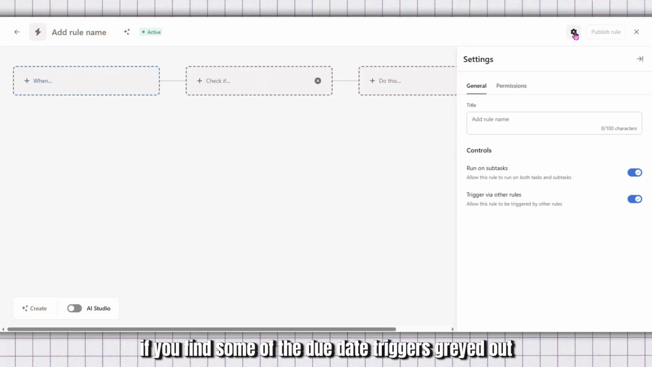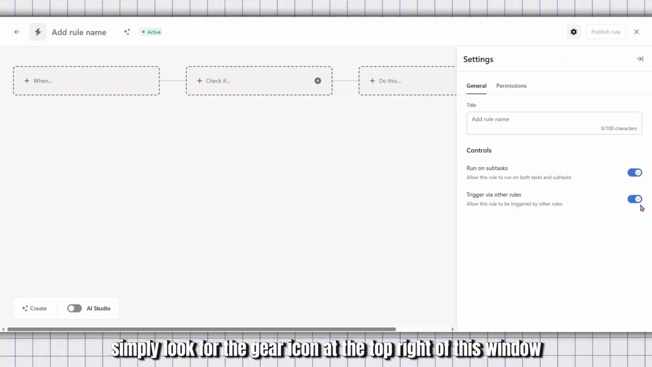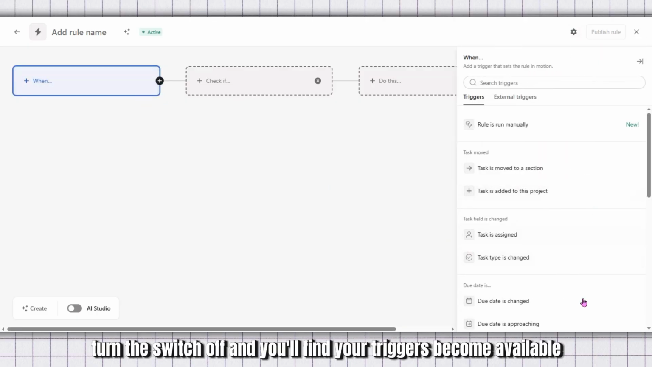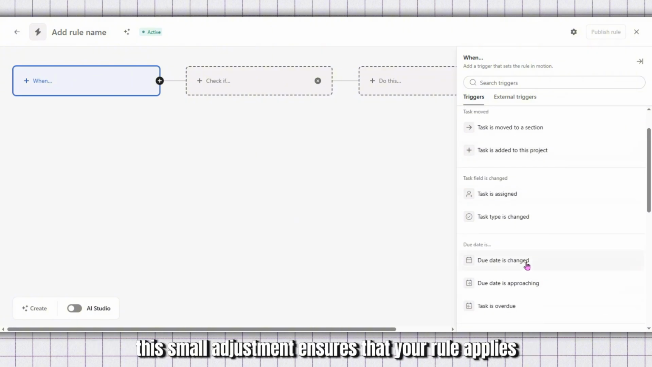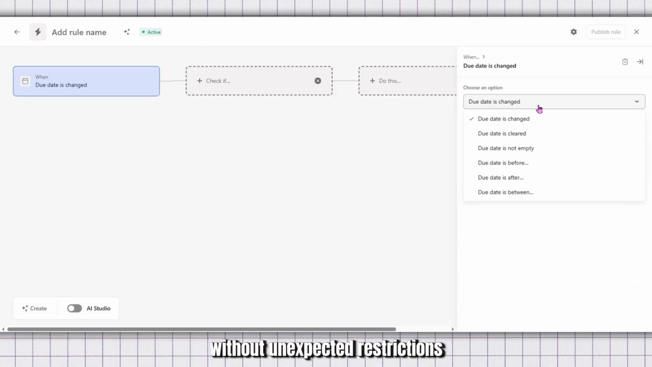If you find some of the due date triggers grayed out, don't worry, that's a common situation. Simply look for the gear icon at the top right of this window. Clicking it will bring up a setting called Run on Subtasks. Turn the switch off, and you'll find your triggers become available. This small adjustment ensures that your rule applies exactly where you want it, without unexpected restrictions.